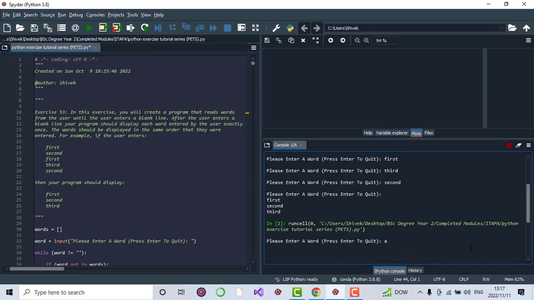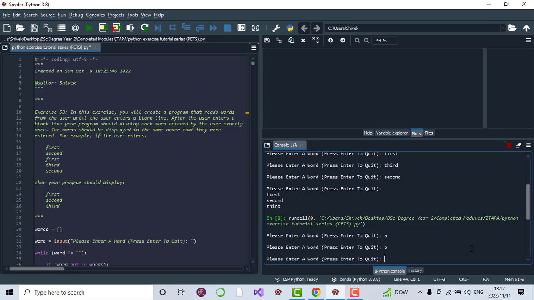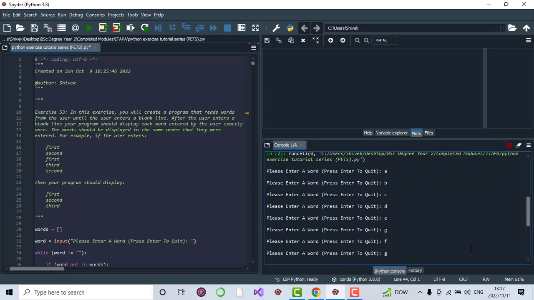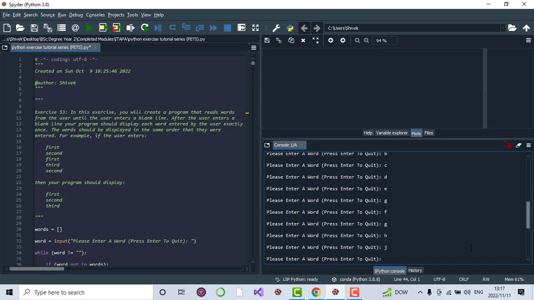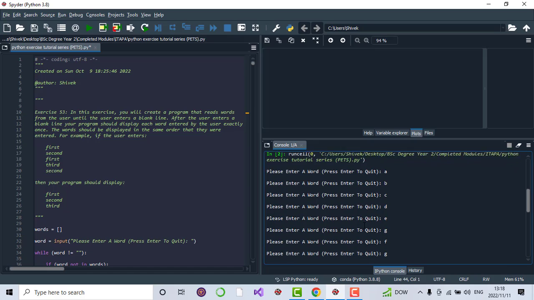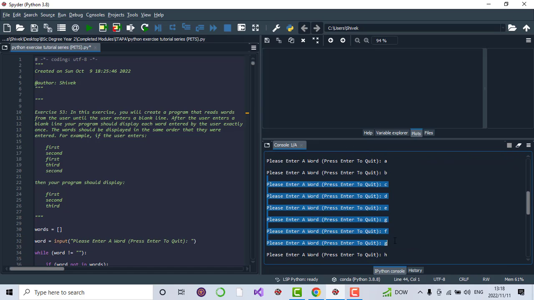This was a fun one. So let's do some simple input. Let's do A, B, C, D, E. Let's do G, F, G, H, J, and let's hit enter. A, B, C, D, E, G. Yep, that's right. We are supposed to get this little mixed up order because of the way in which my input was structured.